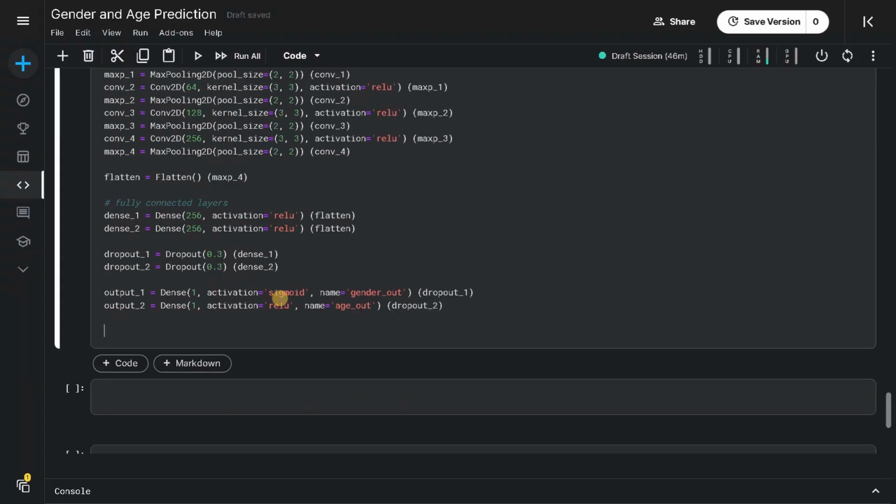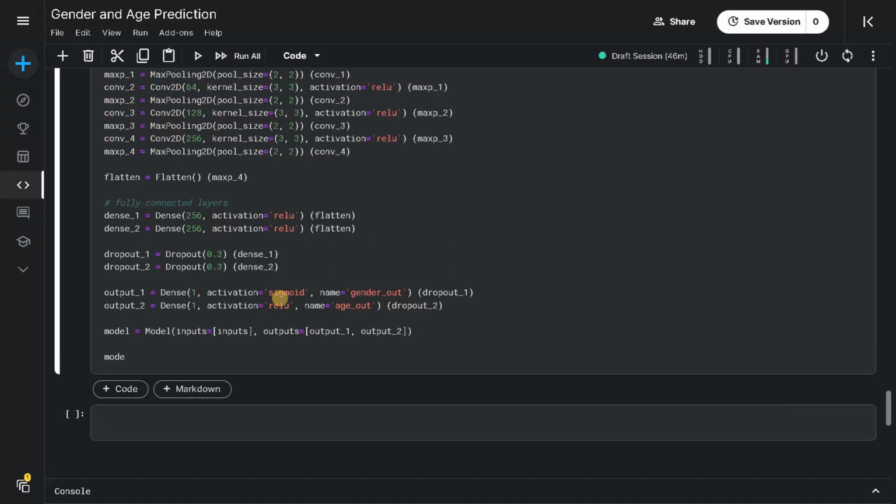Now we have to compile everything into a single model. So model equals Model of inputs equals inputs, and outputs equals output 1 and output 2. So this is the model. Finally we will just compile the model. So model.compile of loss equals binary cross entropy. So this is for binary classification, that is the gender, and another one is for MAE, mean absolute error. This is for the regression.